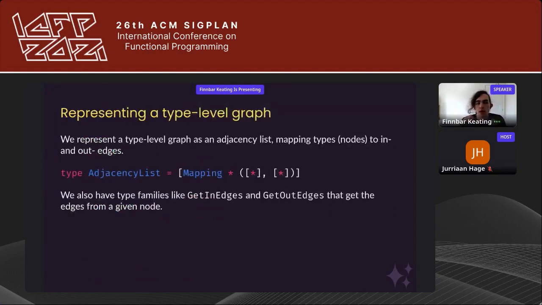So we represent a type-level graph as an adjacency list, taking this mapping type from the TypeLevel sets package, and we're going to map nodes, which are types, to their in edges and out edges, which are lists of types. As a result, we also get some nice type families like get in edges and get out edges that get these in and out edges for us. This is really cool for reasons that will come up in a couple slides' time.